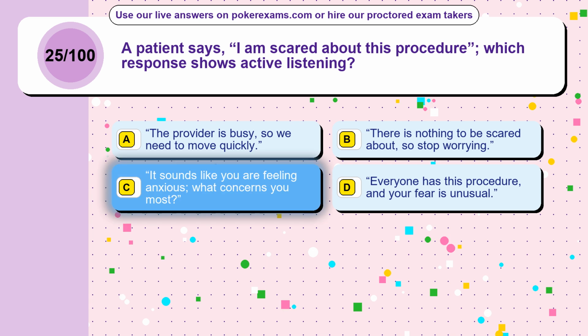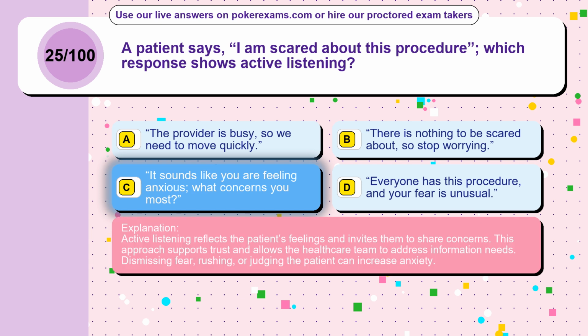The correct answer is option C. It sounds like you are feeling anxious, what concerns you most? Active listening reflects the patient's feelings and invites them to share concerns. This approach supports trust and allows the healthcare team to address information needs. Dismissing fear, rushing, or judging the patient can increase anxiety.